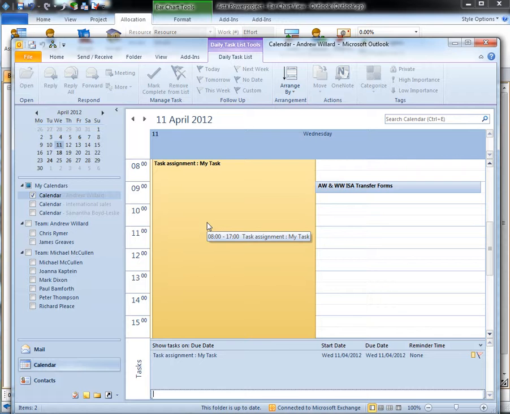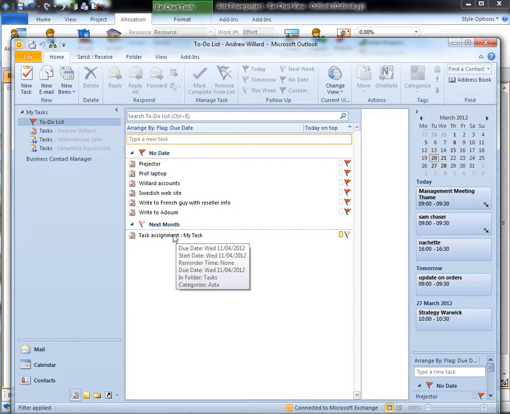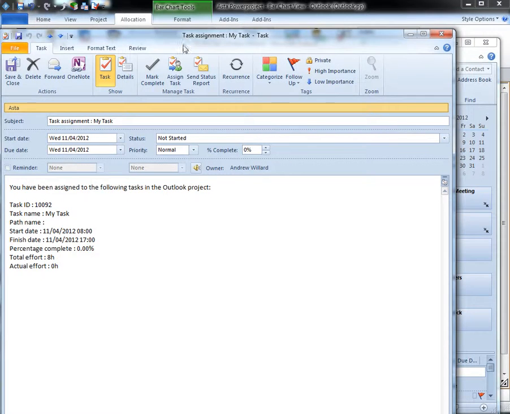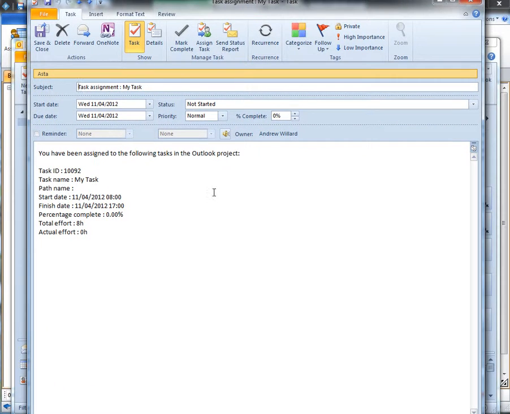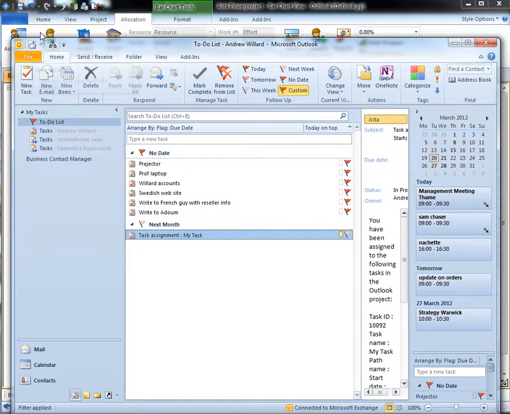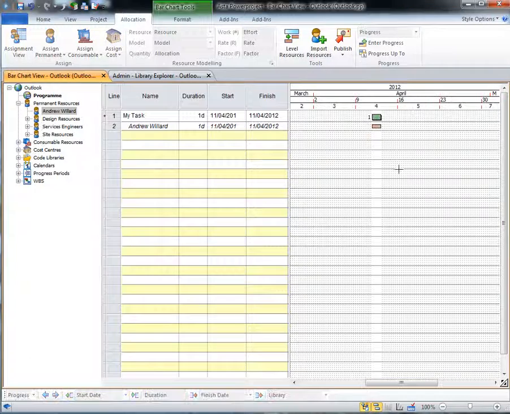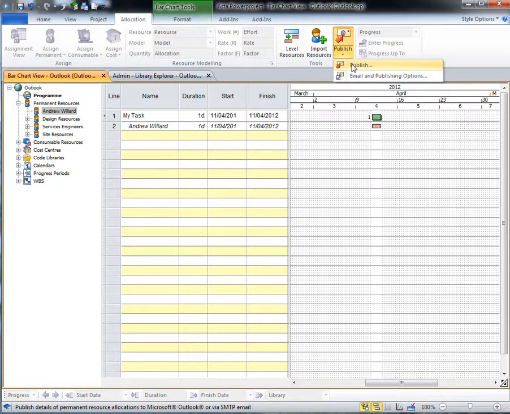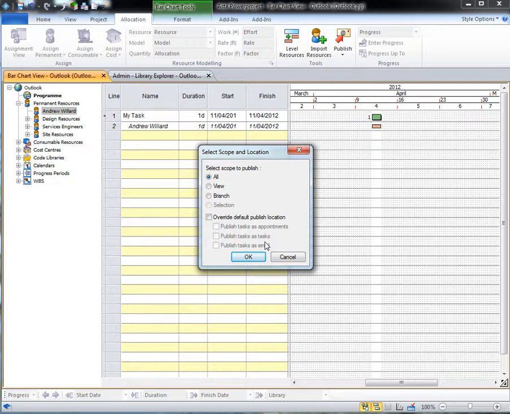So that's looking at it as a calendar item, but if we look at it as a task, here's my task item. If I double click on that, I see my task, and you can see here that I can set a percent complete. So if we were to say 50% complete in here, and save and close that, and go back to here, back to Power Project and to publish, and I'm just going to click on OK.